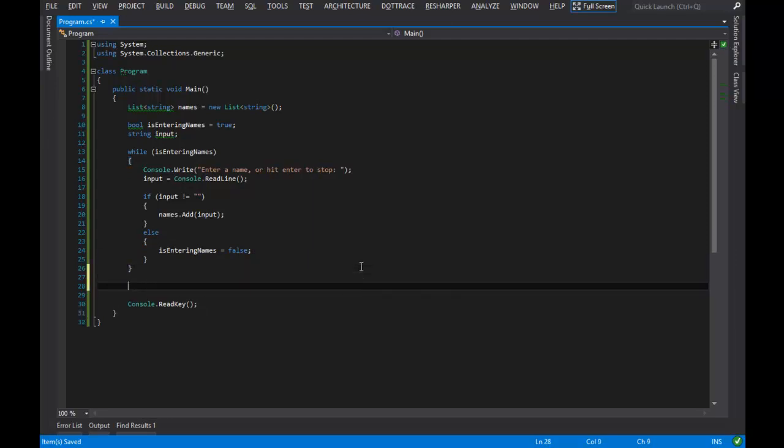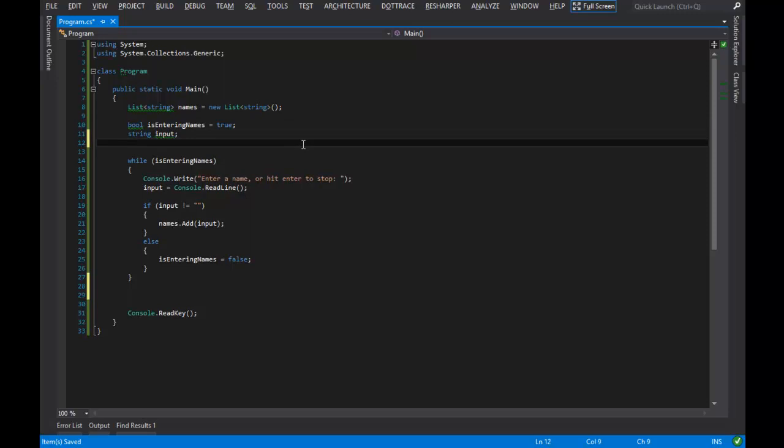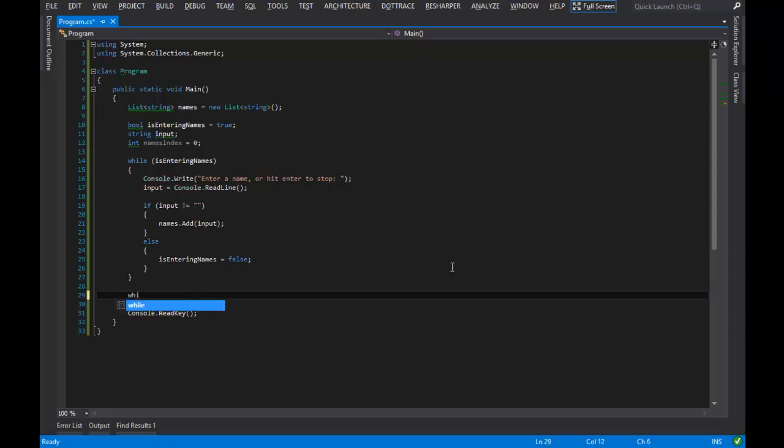Now let's write the rest of our program. If you guys recall, this program is supposed to get a bunch of names and then print them back out to us in reverse order. So let's do that. First thing I want to do is I want to have an index variable. I want to say int names index equals 0. And I'm going to stick that at the top of my method. Then I'm going to enter a while loop. I'm going to say while names index is smaller than, now this is where things get crazy. You guys ready for this?